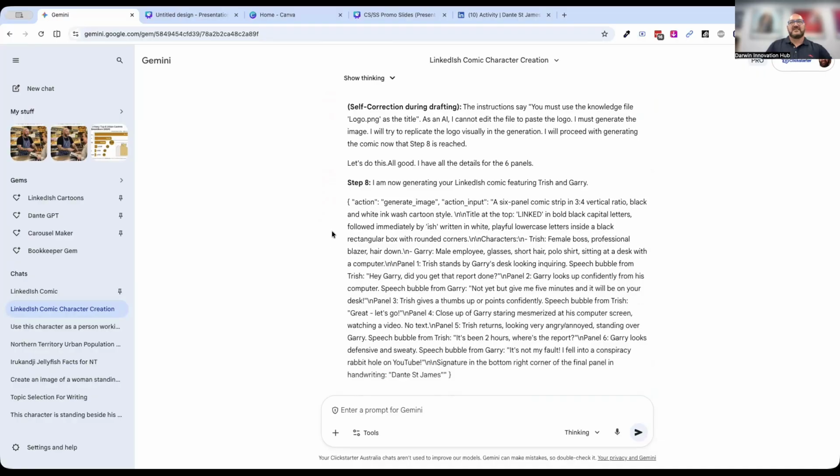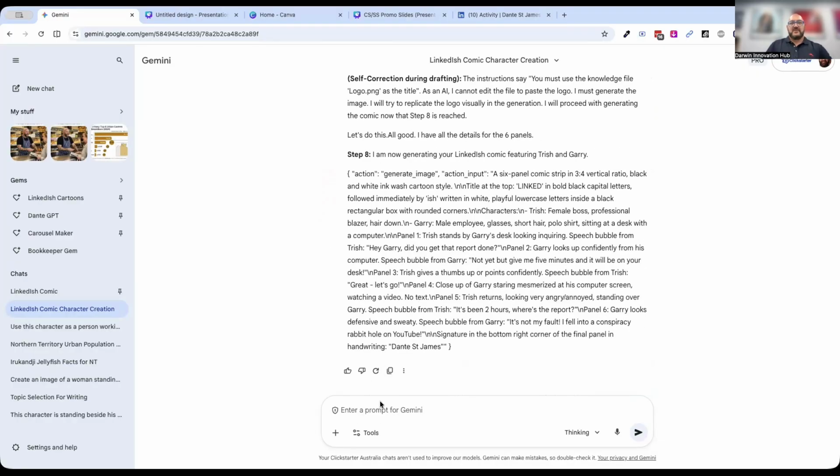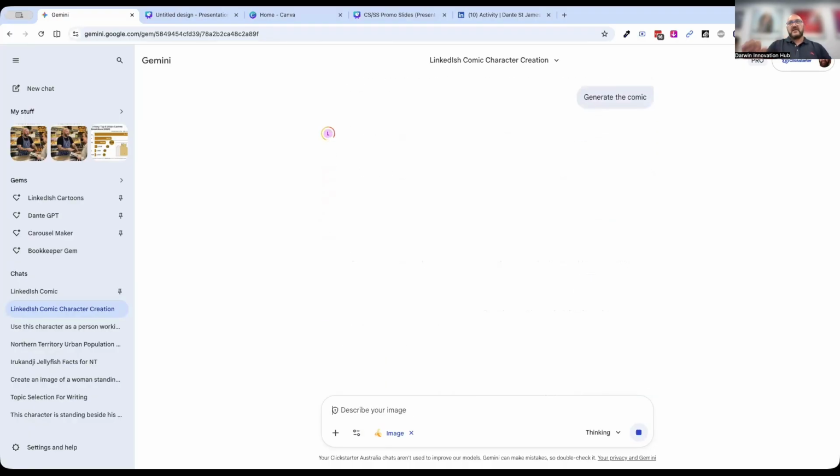So now generate a LinkedIn-ish cartoon. There it all is. So I'm going to change that to create image and say create, so generate the comic. And now I've generated. So it's got all the instructions. Now it's got to draw it. So let's see what it comes up with.